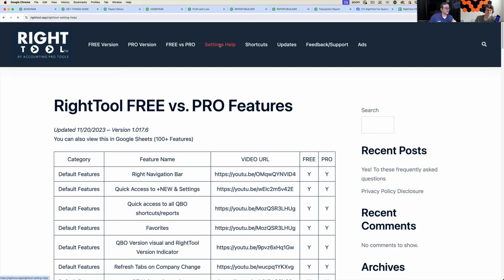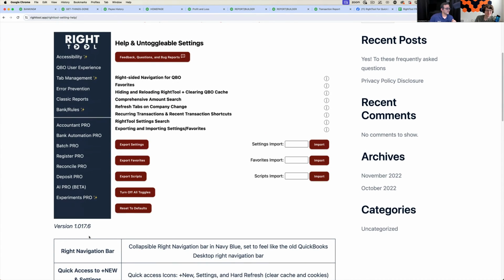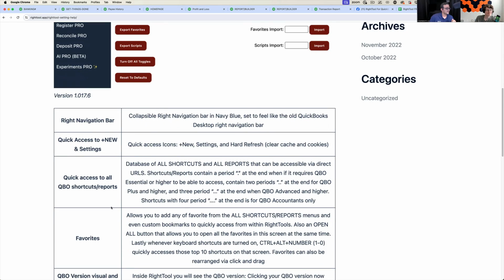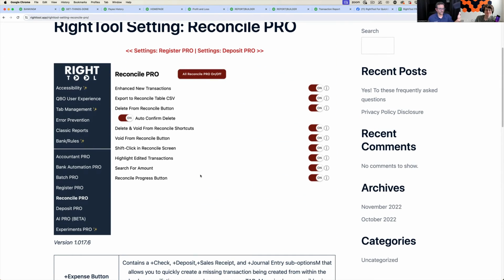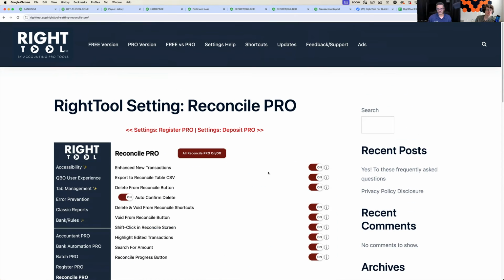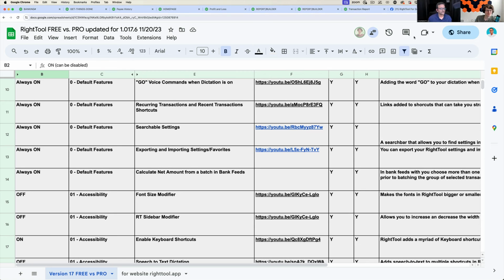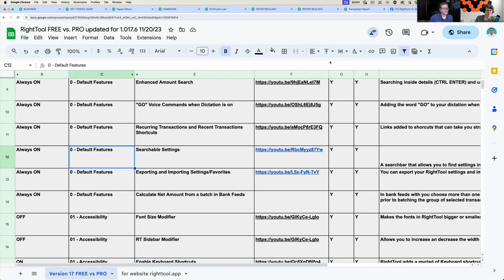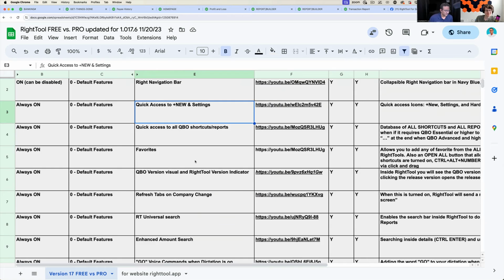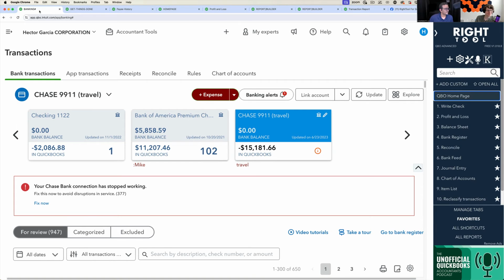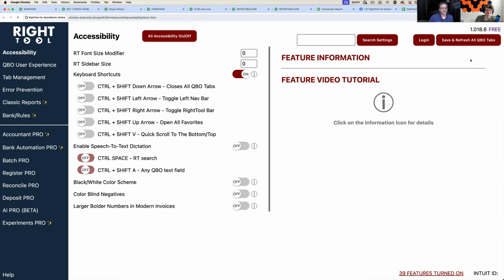And if you click on Settings Help, there's actually a screenshot of every screen in the settings, with an explanation of all the features. So if you happen to be explaining RightTool to someone, or trying to show them something without it being installed, through the website you can see all those things. And we even have a really nifty spreadsheet on the website that has the comparison of all the Pro and free features.